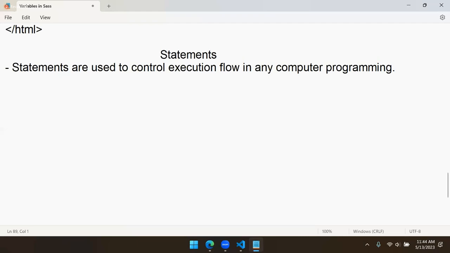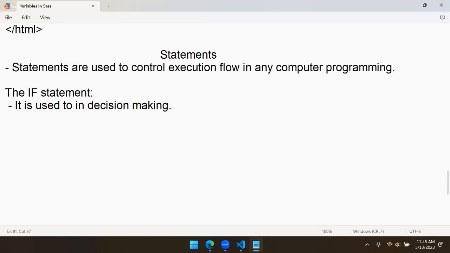Usually, a lot of statements are present. So here we will see two basic important statements. One is the if statement. The purpose of the if statement is that it is used in decision making.